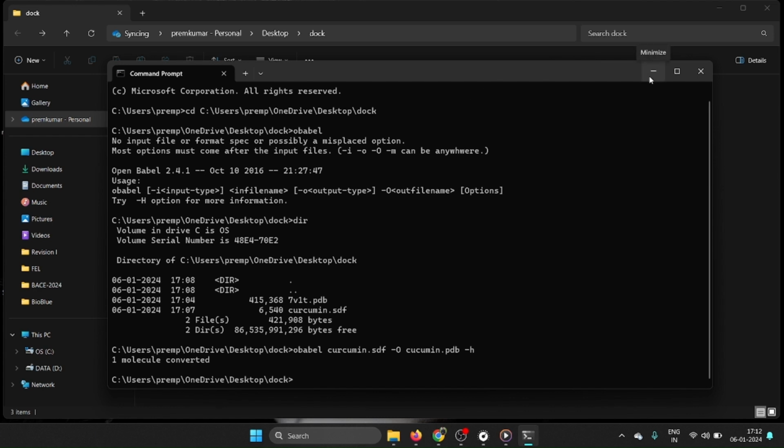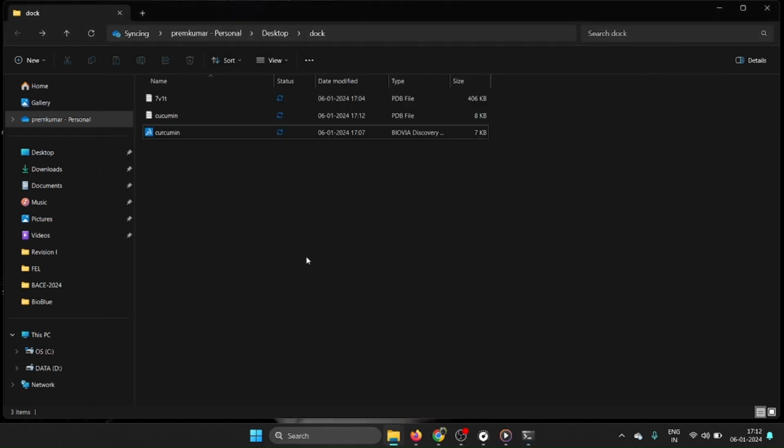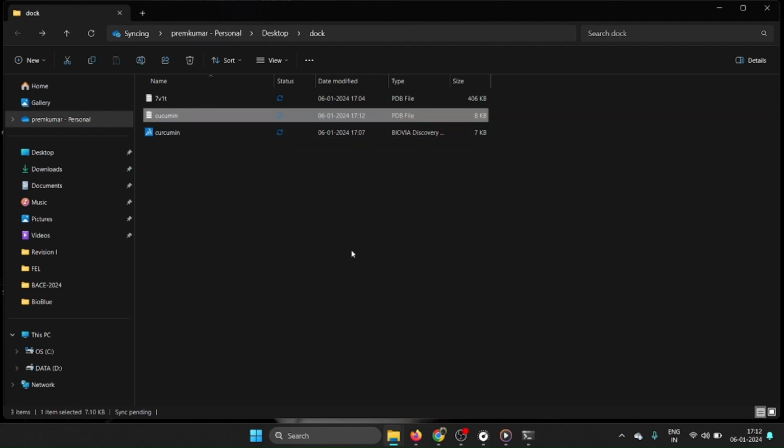So just minimize the command prompt. Check whether it is converting or not. Yes, it converted into PDB file format. So now we have the protein structure as PDB file format and the ligand structure as PDB file format. Now we are going to convert this PDB file format into pdbqt file format.